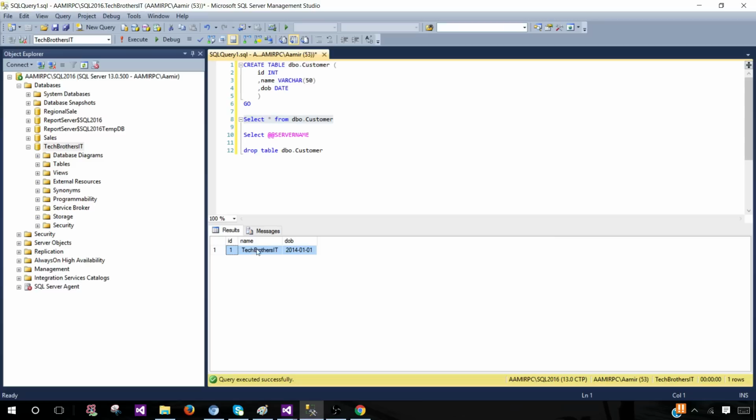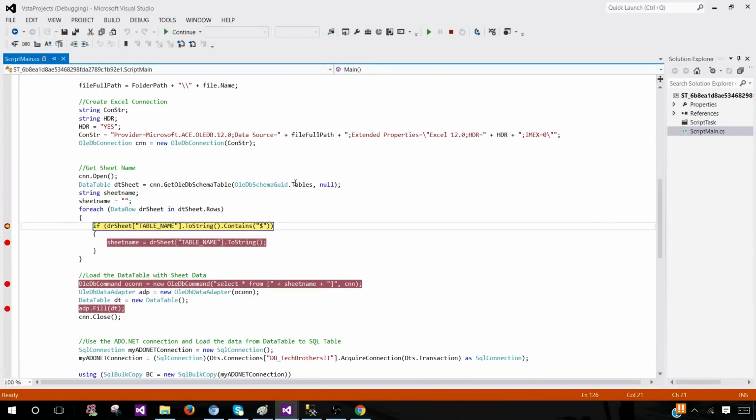If I go ahead and run this one, now we have one record coming from the first sheet, where we had data for all those columns, and the number of columns was the same. We have ID, name, and date of birth. Now I'm going to go ahead and run the other one, where we don't have the exact number of columns.